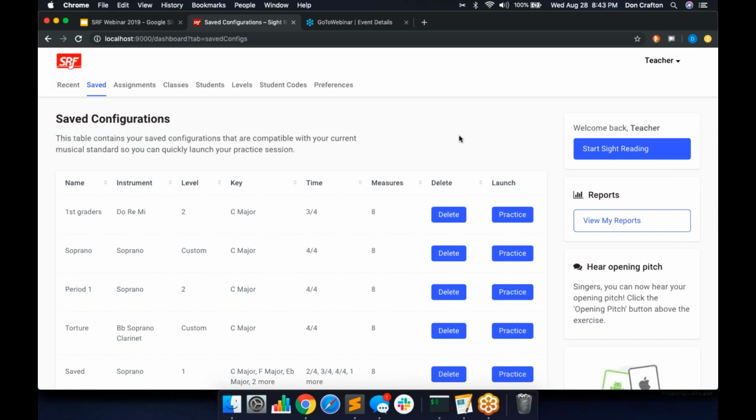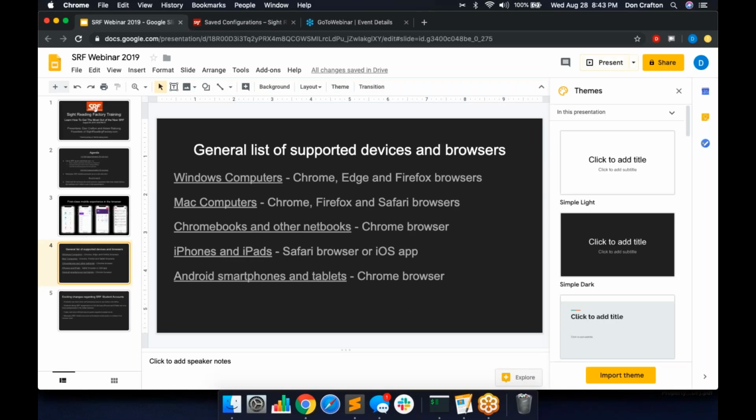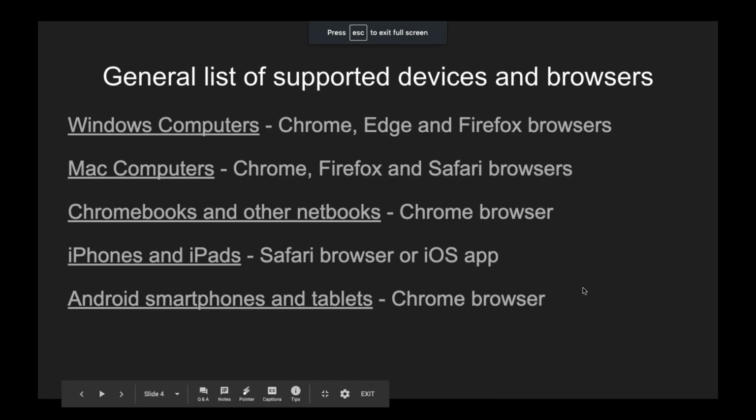Okay, so I'm gonna hop back into the slides here. And before we move on, I wanted to bring up again the system requirements.